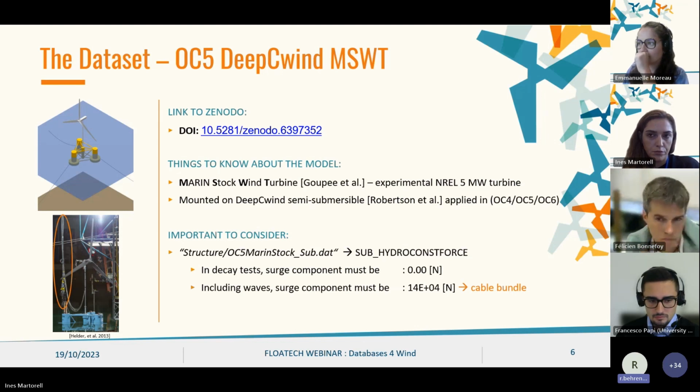But if you include waves and you want to replicate the results from the experiment, you really should include this force in the surge direction, which is 140 kilonewton. This is basically because of the cable bundle. But other than that, depending on your application, you don't need to worry about anything with the model. Then on to the SoftWind. Next slide, please.